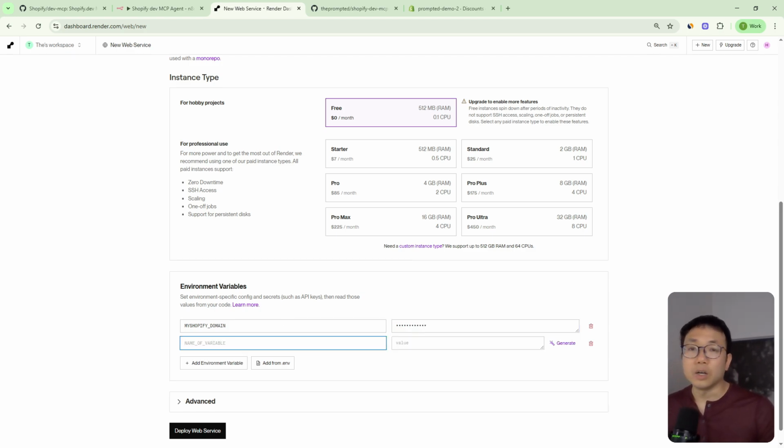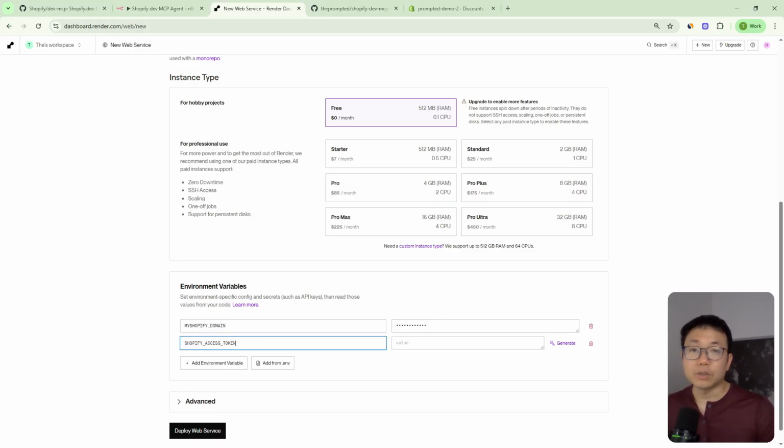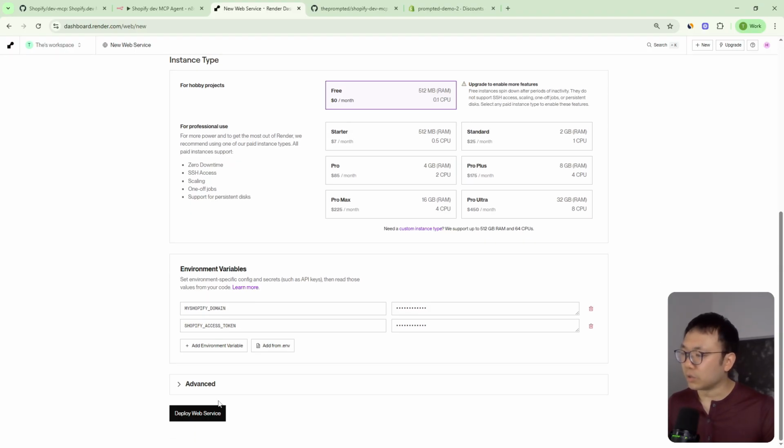And then secondly, we need to add a Shopify access token, right? For that, you need to put in your API key. Like I mentioned, if you don't know how to do that, I'm going to put a video in the description that explains how to get your own Shopify API keys and what access you want to give it. Based on the access that you give the API key, that's the type of access that your MCP server is going to have, and thus your AI agent as well. So I'm just going to paste that in there, and then we are going to just deploy our web service.